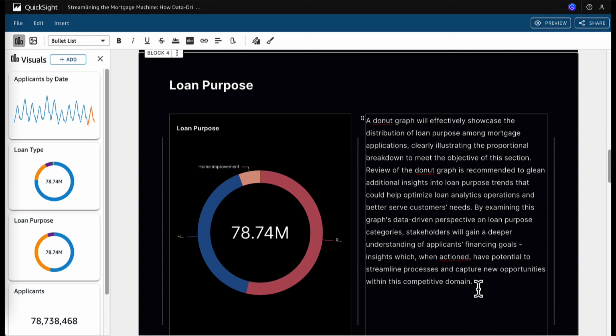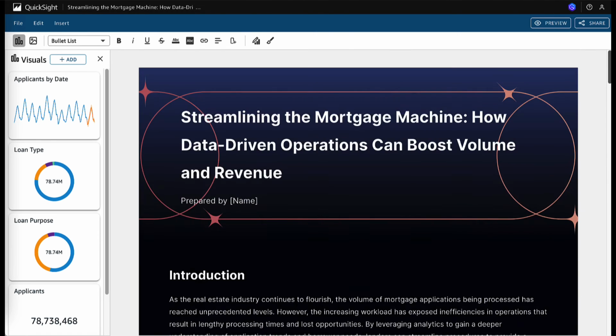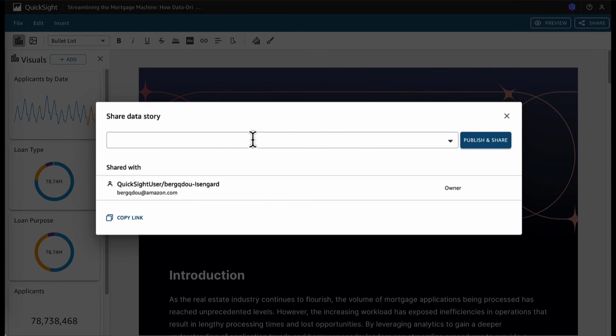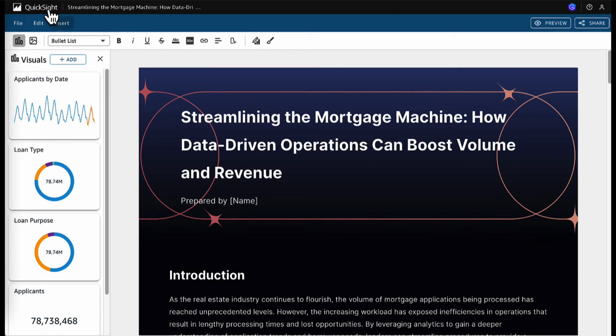I can even write in my own text if I wanted to. There may be specific information that you know about the data or about the situation you're trying to portray that isn't necessarily included in the dashboard. And you can simply write it in the data story. Once I'm ready, I simply click the share button. I list the users that I would like to share it to and hit publish.